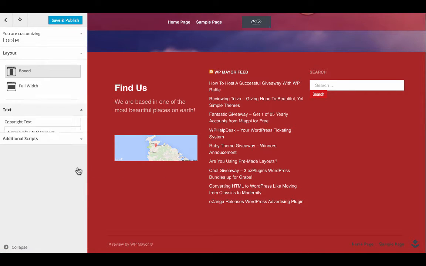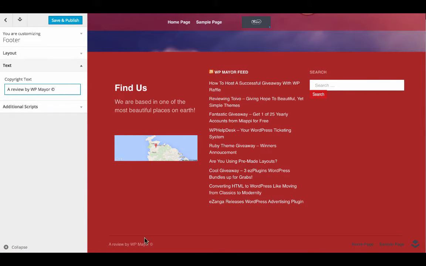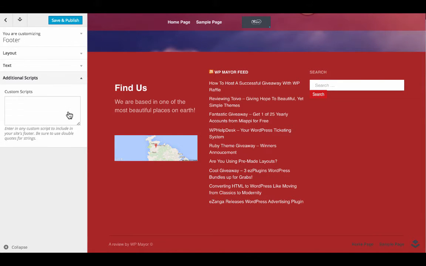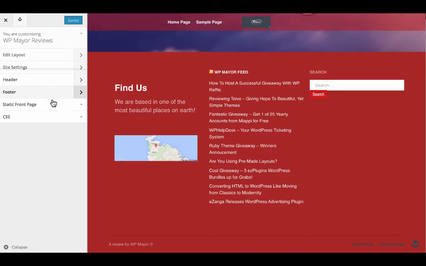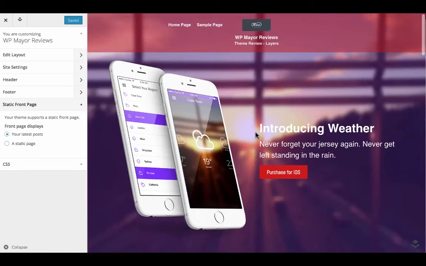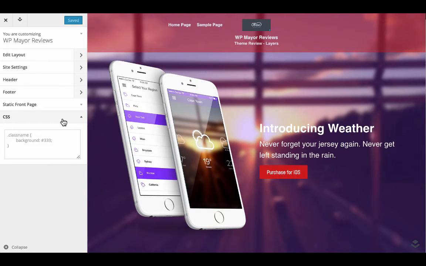You can also add the text for your copyright. In this case, we added a review by WP Mayor, and then the additional scripts of your choice. Finally, I have the choice of your static front page, whether your latest post or a static page. We'll leave your latest post to use this page, and you can add any custom CSS that you'd like. So finally, let's move on to editing the layout.